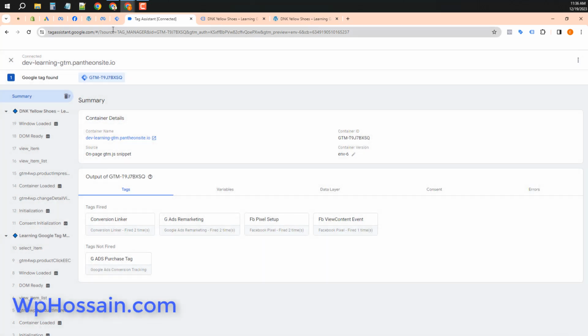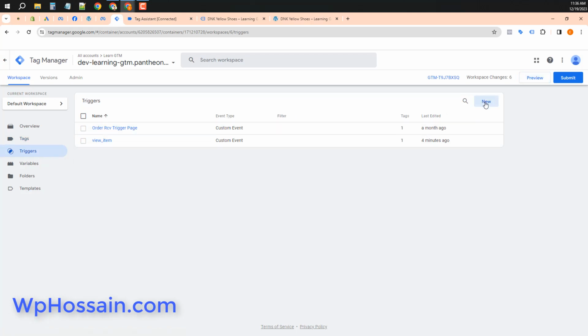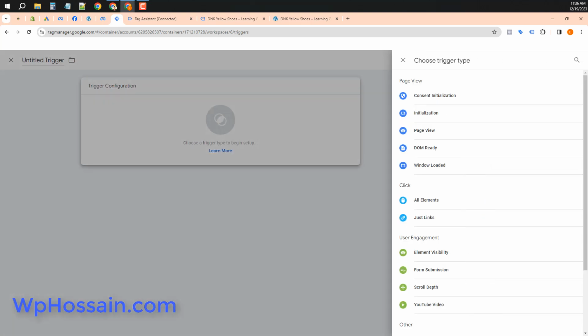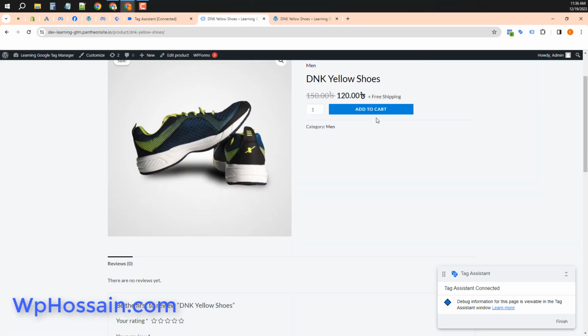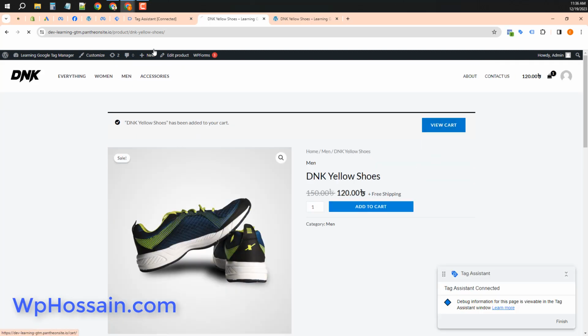Okay, then we can now track the add to cart. For that, we can copy from view item. We can copy the view item, but before that we have to create a custom event for triggers. It will be custom event, and let's add to cart, view cart.